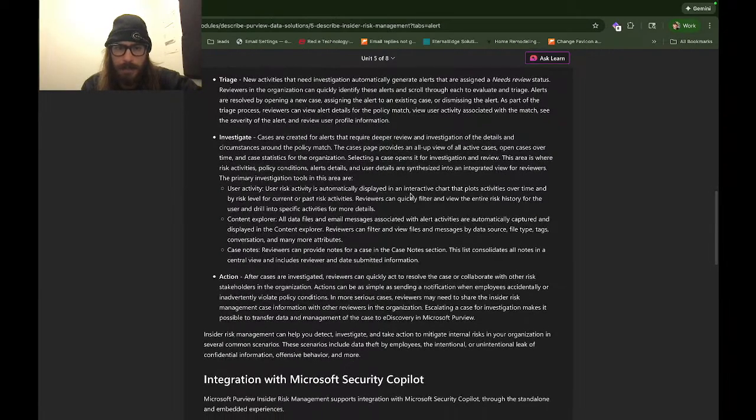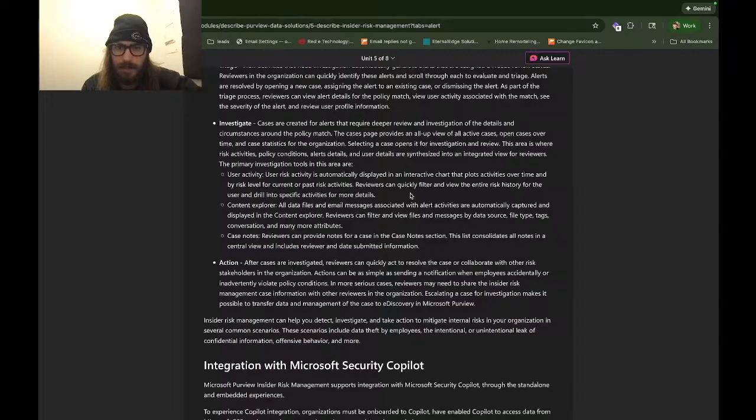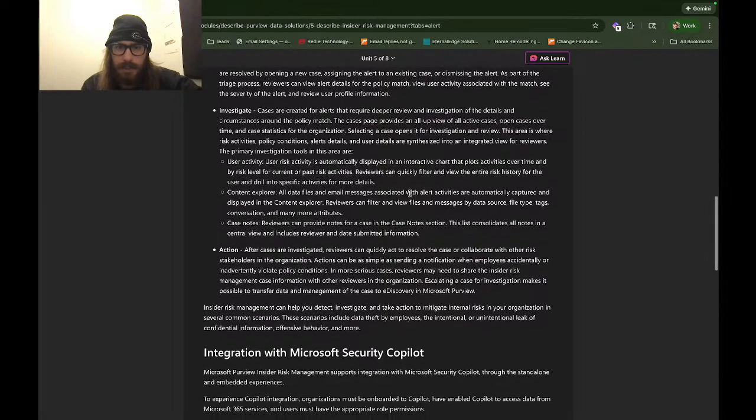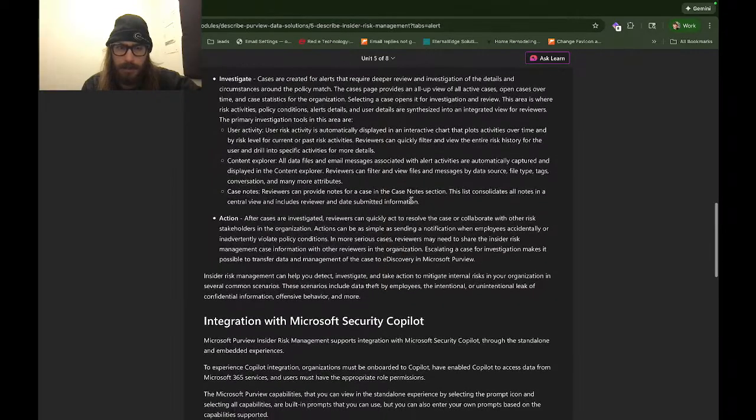Triage. New activities that need investigation automatically generate alerts that are assigned a needs review status. Reviewers in the organization can quickly identify these alerts and scroll through each to evaluate and triage. Alerts are resolved by opening a new case, assigning the alert to an existing case, or dismissing the alert. As part of the triage process, reviewers can view alert details for the policy match, view user activity associated with the match, see the severity of the alert, and review user profile information.